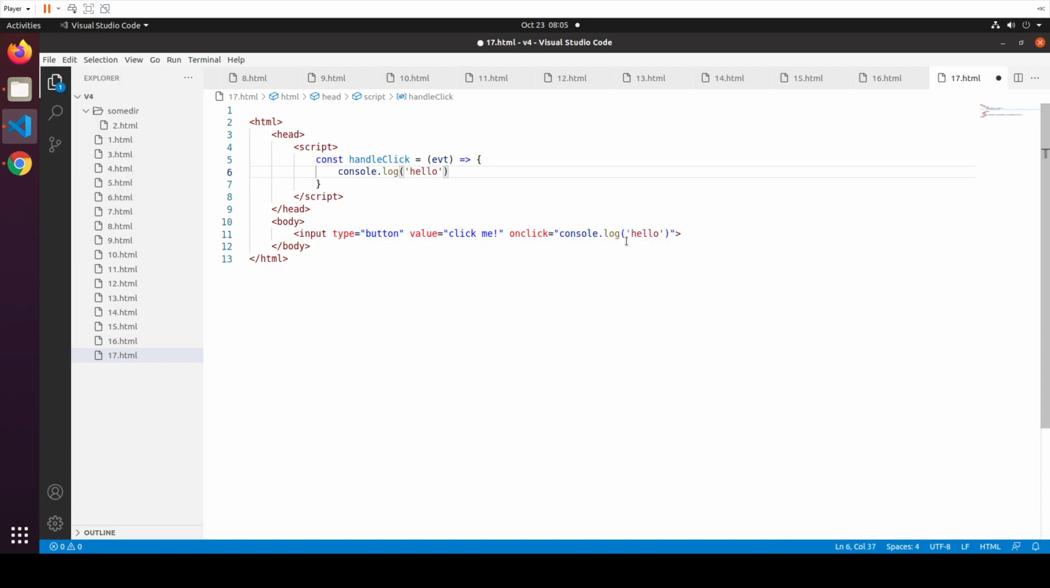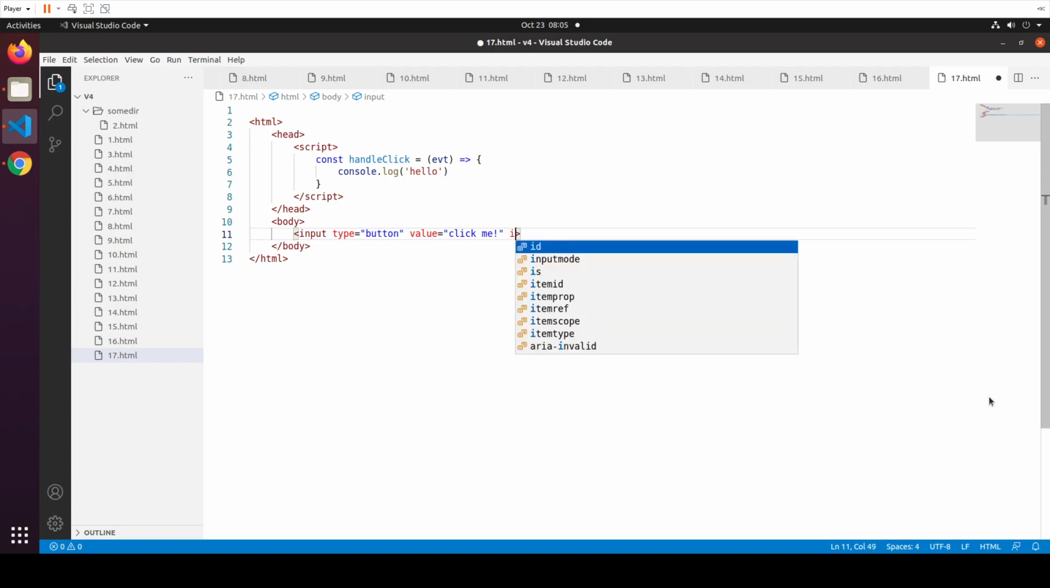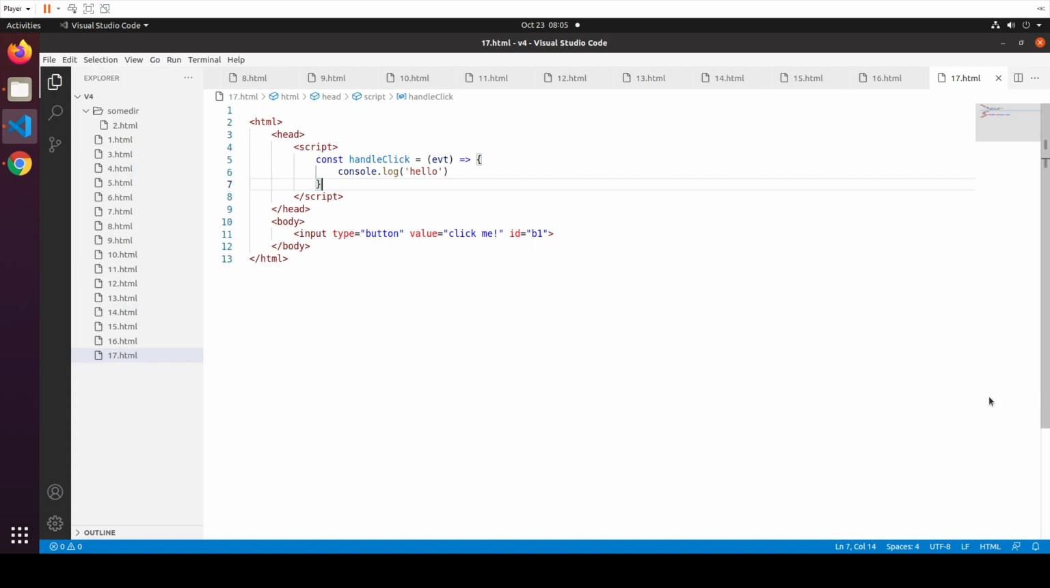Now we might put the function instead of console log, but this isn't much of a solution. So what we actually want to do is get our button and add the click handler to it. Now how would we get our button? This leads us to what we were talking about earlier with the ID. So let's say the button has the ID b1.